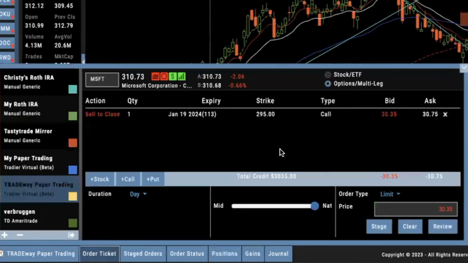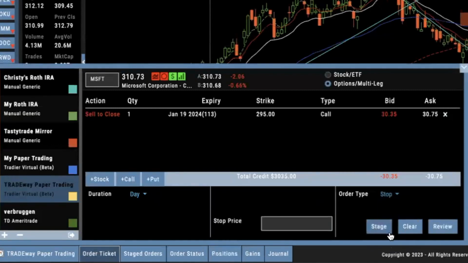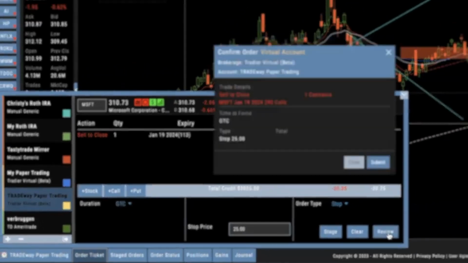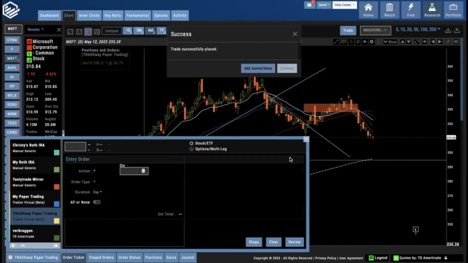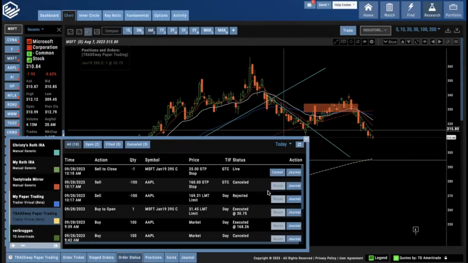And the order ticket looks a little bit different, right? Because it is an option. I'm going to hit stop. I'm going to put in my price. And see, the premium right now is about $30.75. We're going to go ahead and just do $25. Keep it simple here. And again, I want to change it to good till cancel. I'm going to review it, and I'm going to submit it. Continue. And here you go.